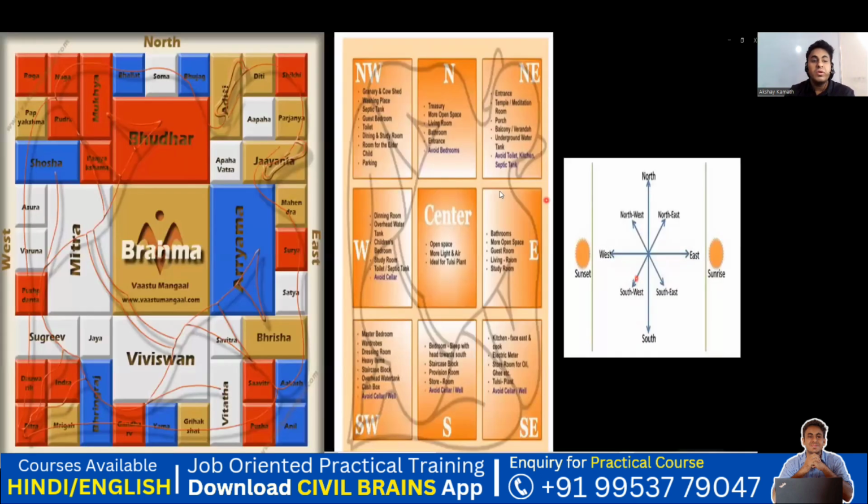Another reason is that, where is this Vastu Purush head? The Vastu Purush head is in this direction, and this is my northeast. So in someone's face, you have made a toilet, which means you have made his face dirty. When you are giving problem to the Vastu Purush, in turn he will give problem to you.